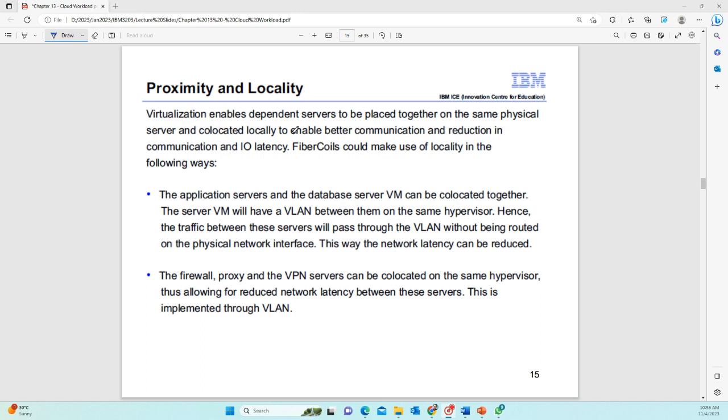Okay, next we continue with the last step of preparing before the virtualization deployment. We look at the proximity and locality of your server. Virtualization enables dependent servers to be placed together on the same physical server and co-located locally, to enable better communication and a reduction in communication and I/O latency.